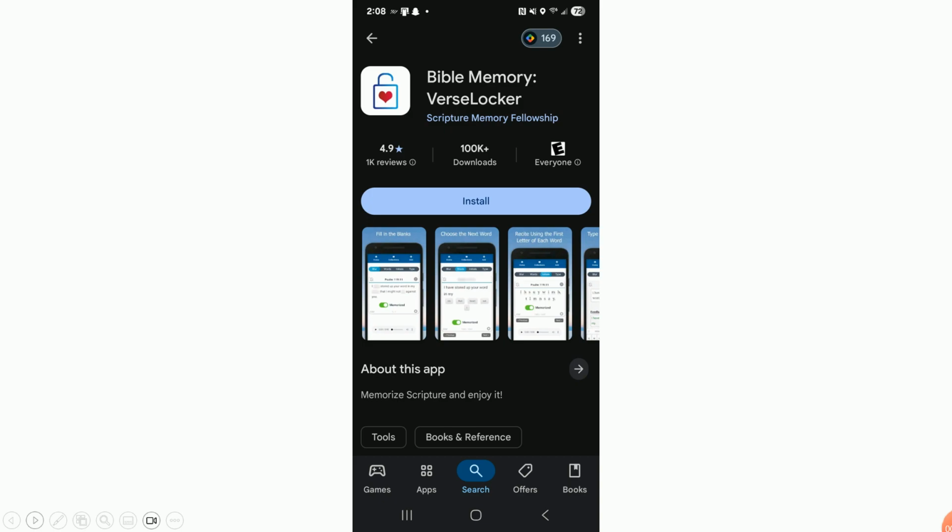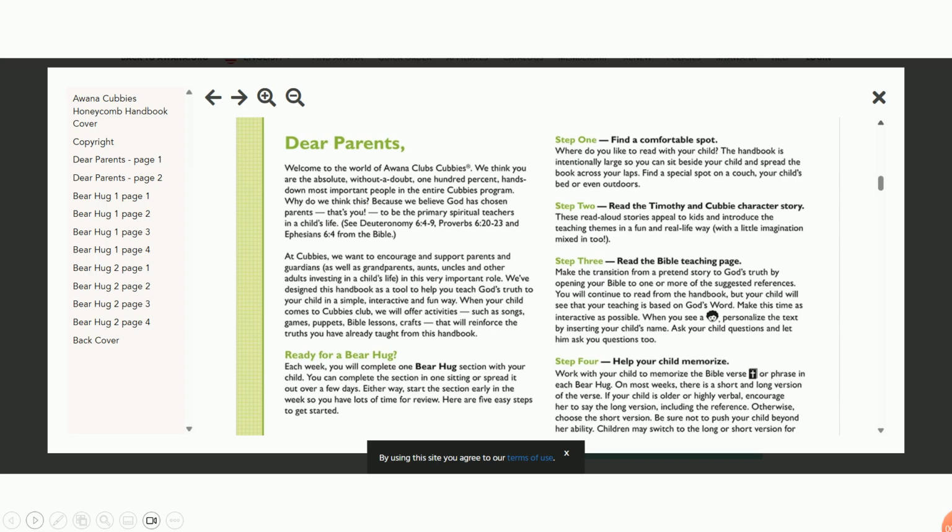This is another app that someone told me about that many parents at our church use, and I've heard others use it as well. You can put the verse in that you're trying to learn, and it gives different suggestions of ways to memorize that scripture.